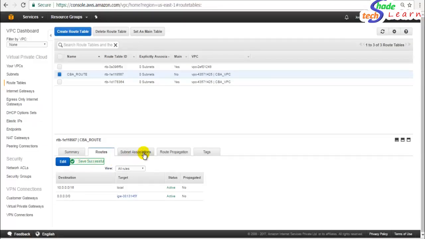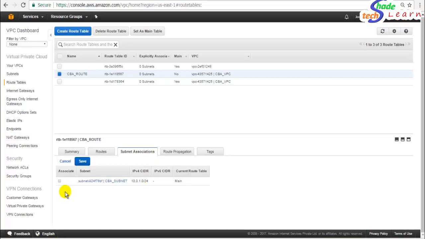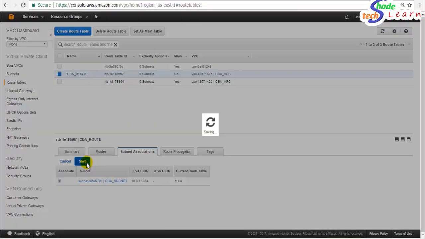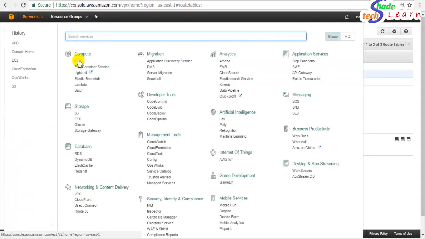Now we will also configure the subnet. You can select subnet associations, say edit, select this subnet and save. So this is the subnet that we created. Okay, so we are done with everything now. We have created our own VPC, gateways, and routing, we have configured routing tables, how to route the request, and we have our own VPC ready with us. So now we'll create an EC2 instance within our VPC. Go to services, EC2, and open it.